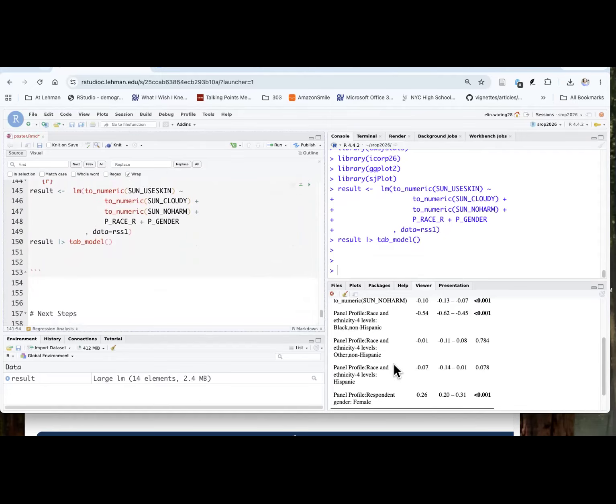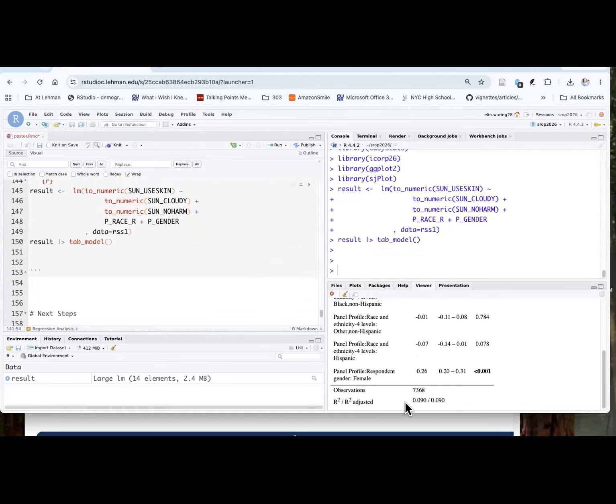The table does have the R squared here. This is the variance explained. So this is 0.09. That means 9% of the difference in overall variation in sunscreen use is explained by this model. It's not very much, actually, but in sociology, sometimes that's what we get, small effect sizes.